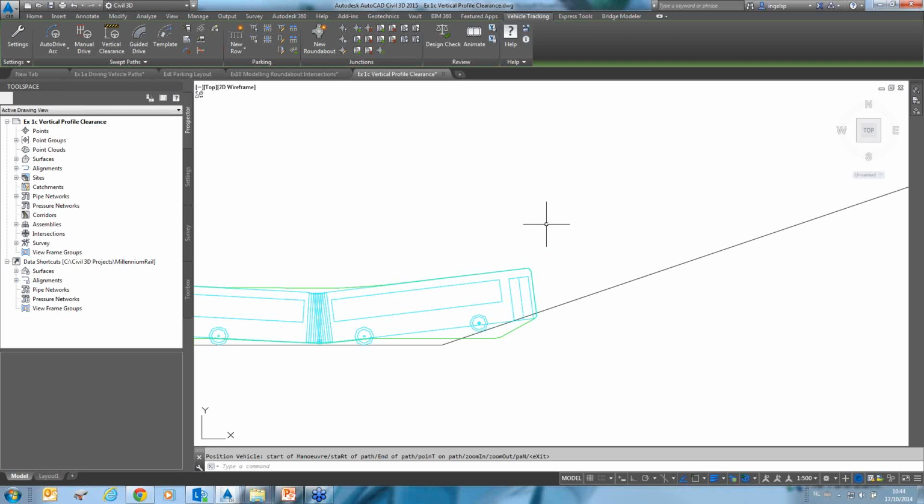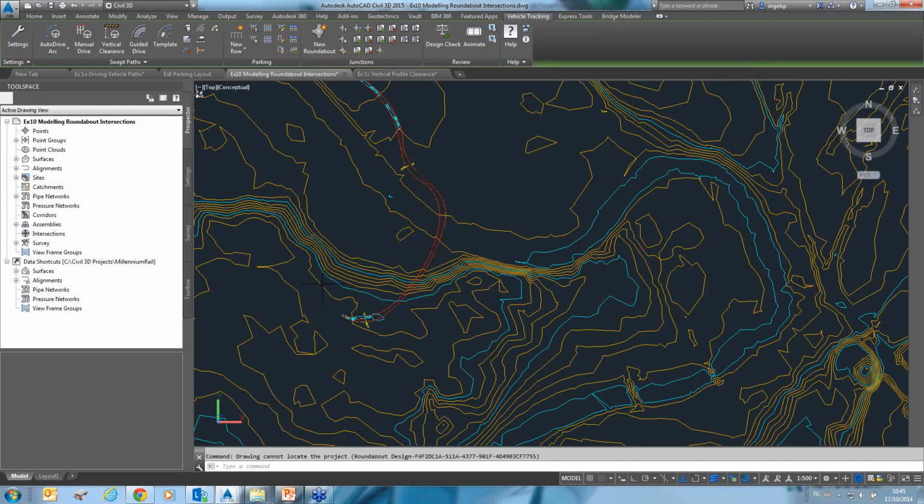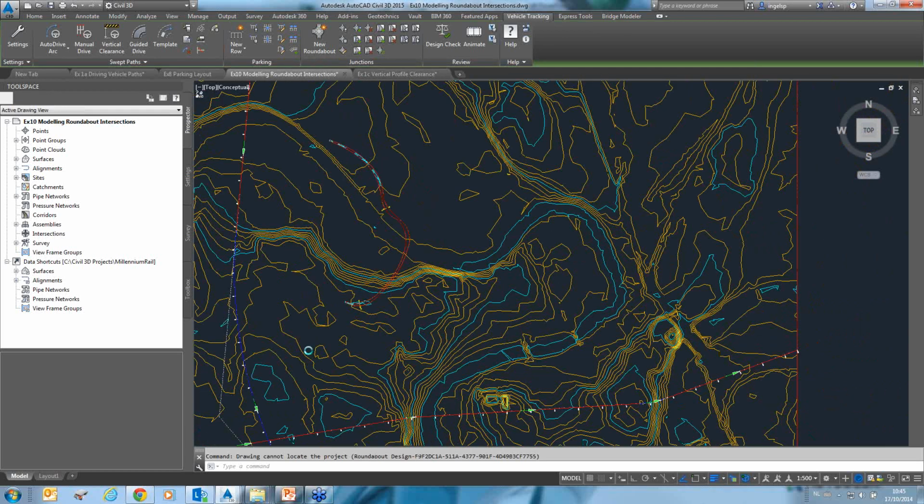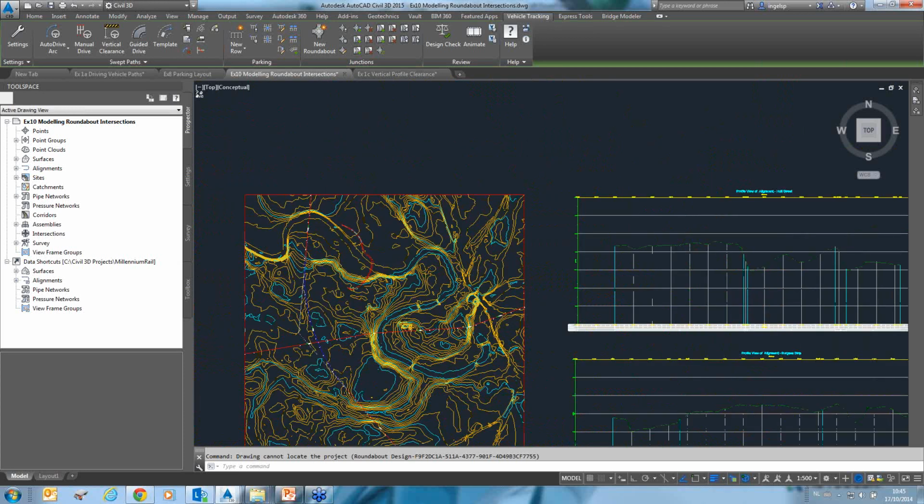You can also do manual drive if you want to, like in a gaming environment where it looks like you're steering the wheel using your keyboard keys. But normally the functions I've shown you is what most people I know are actually using at this point. Talking a little bit more about the roundabout design.